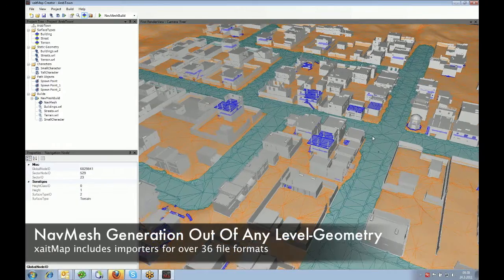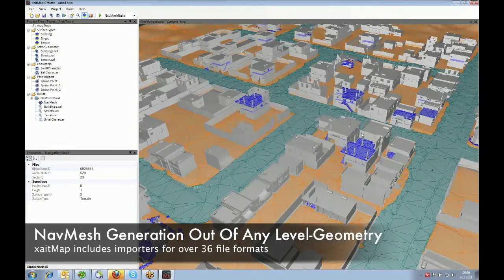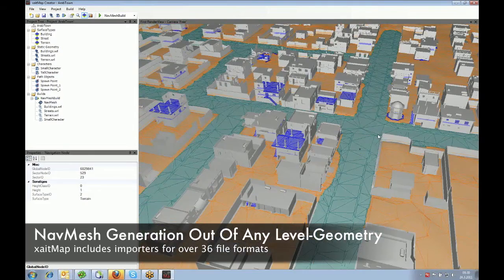It's here for calculating navigation meshes from any given geometry.